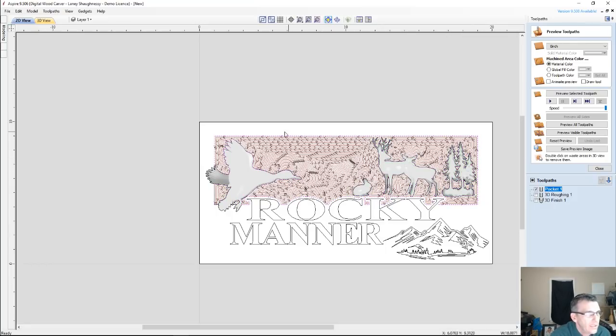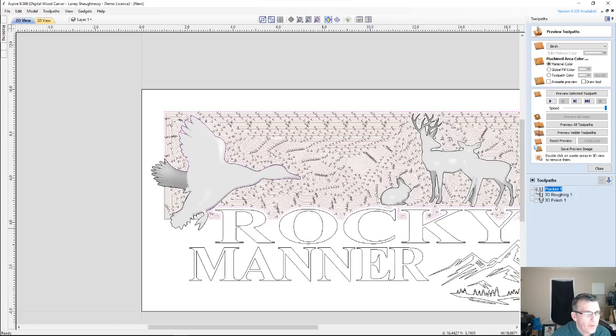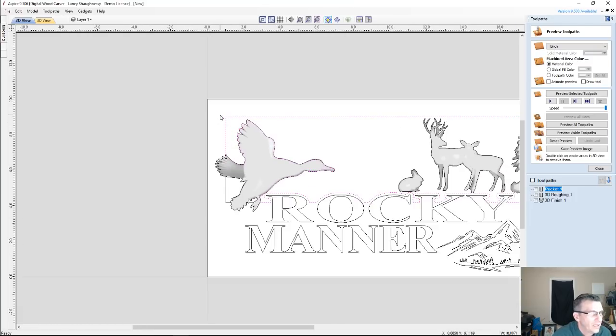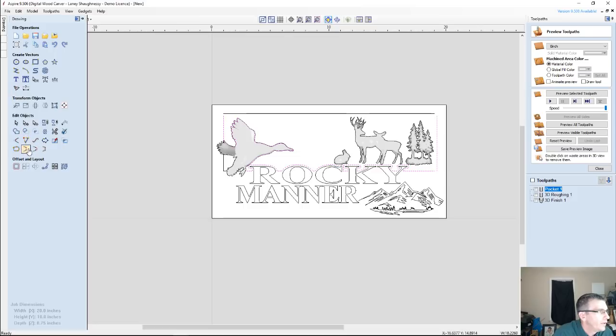Now, before I preview that toolpath, I'm going to recalculate it because I want to make two changes. I want to go into node editing. I want to cut the vector here, cut it here, and cut it down here. I want to take this and move it up off of my antlers a little bit. I want to take this and move it up off my tree a little bit. And then I want to join those back together.